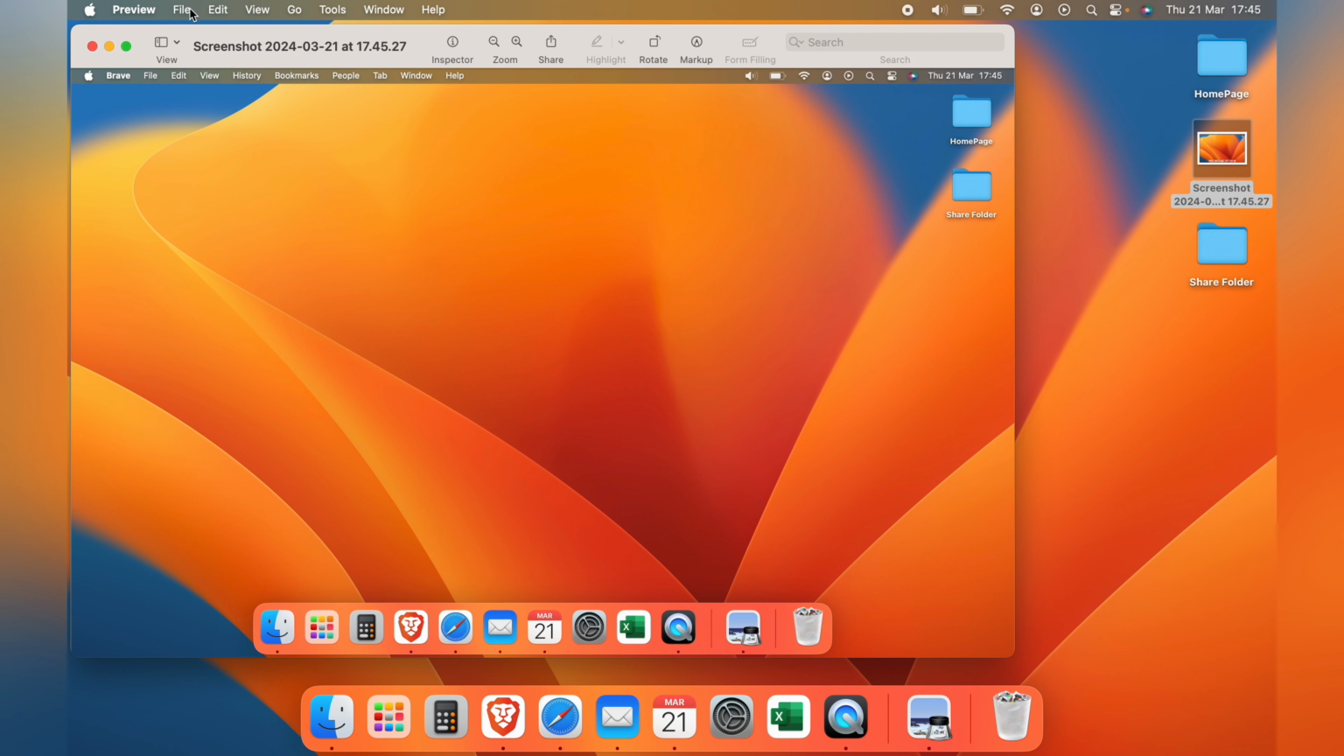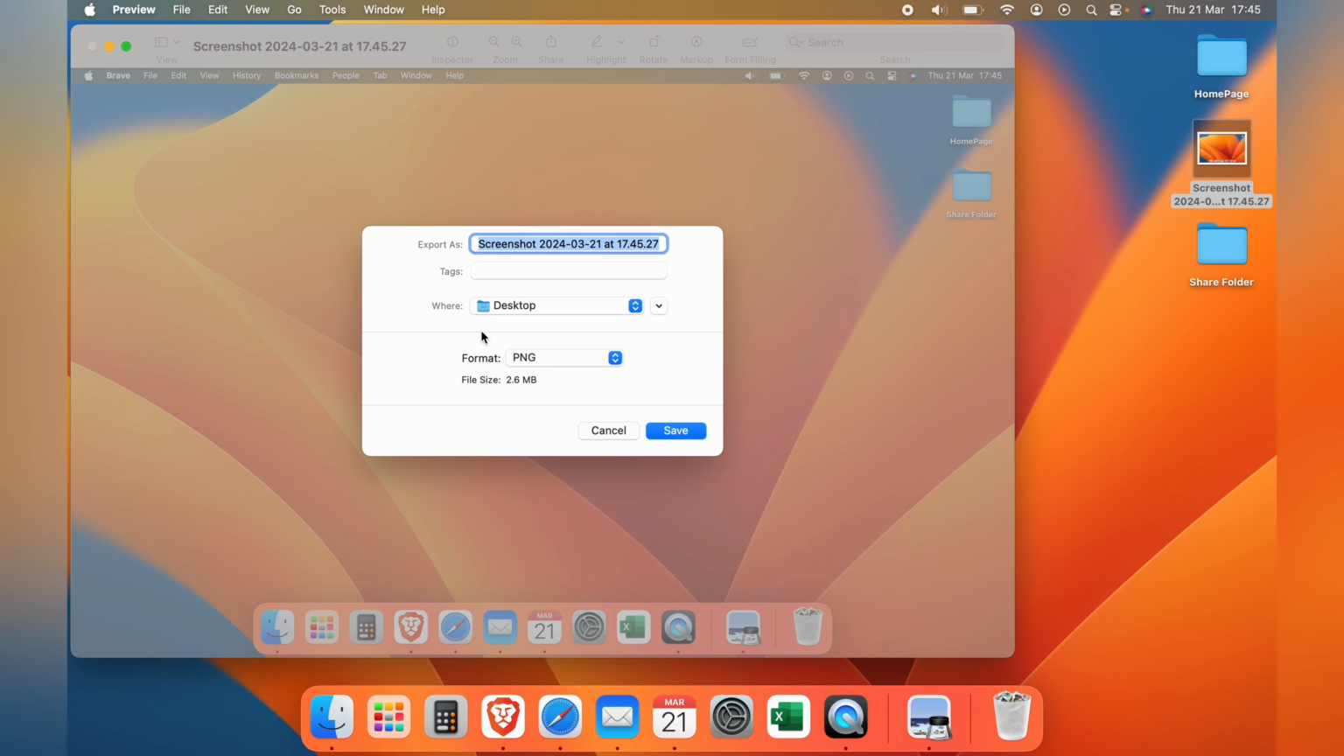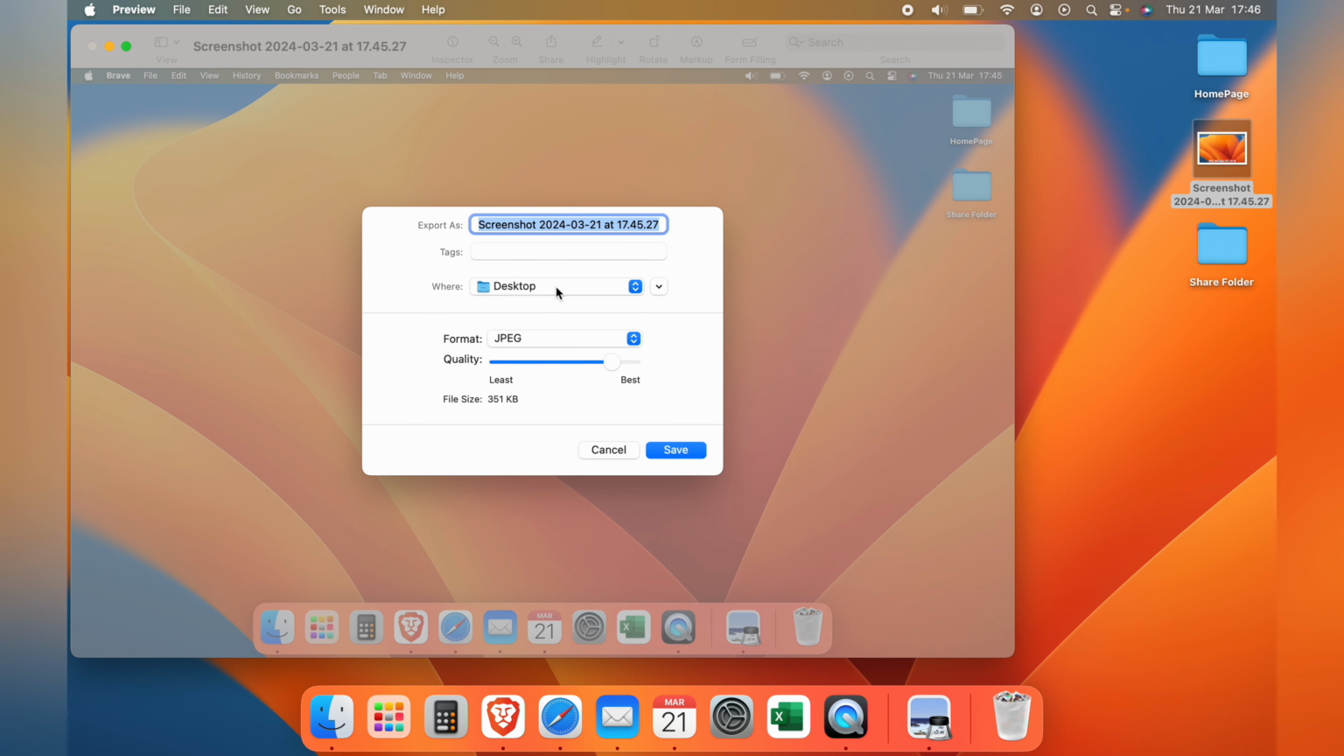Just a basic screenshot. You want to come up to the top here and select File, then select Export. At the bottom here you want to change the PNG to JPEG. And now you have an option to change the quality of the image. You can drag this up for better quality or left for lesser quality. And as you can see underneath, the file size goes smaller the less quality you need.